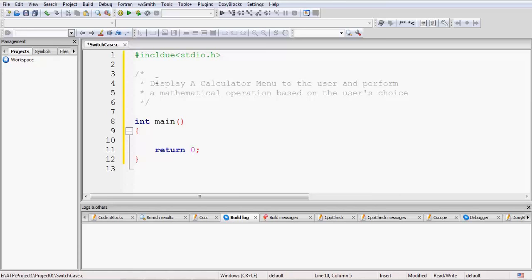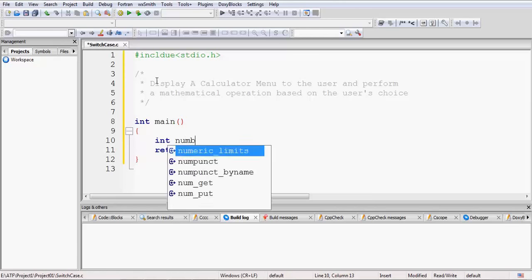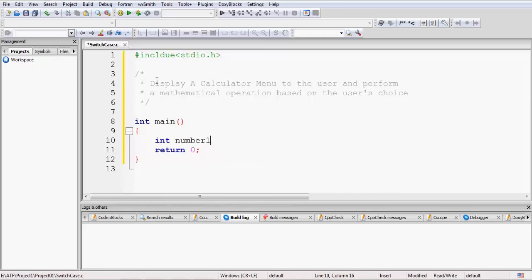Now first we need to take the variables for our task. What variables will we be needing? We need to input 2 numbers from the user which he will either add, subtract or multiply. Those 2 numbers will need 2 variables to be stored, and for numbers we need an integer data type. So int, let us name it number1, and we have to initialize it to 0.